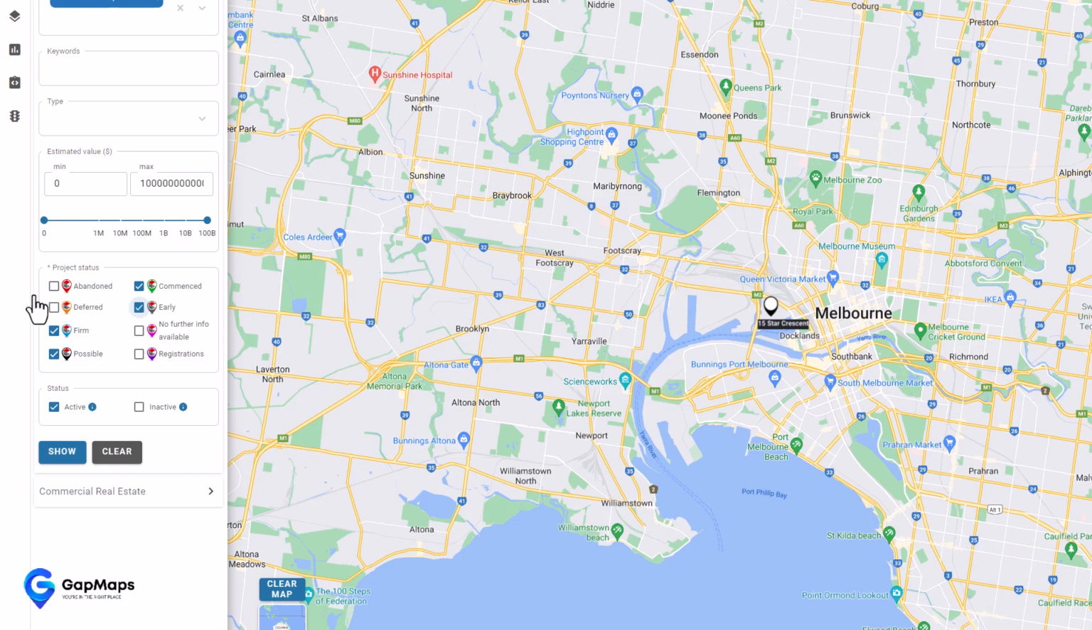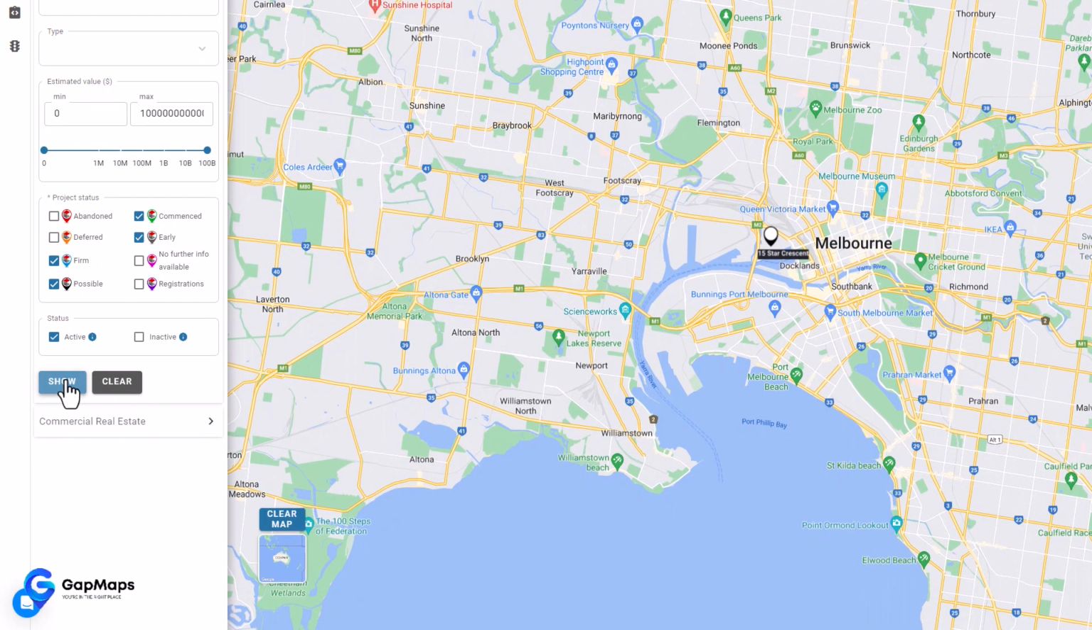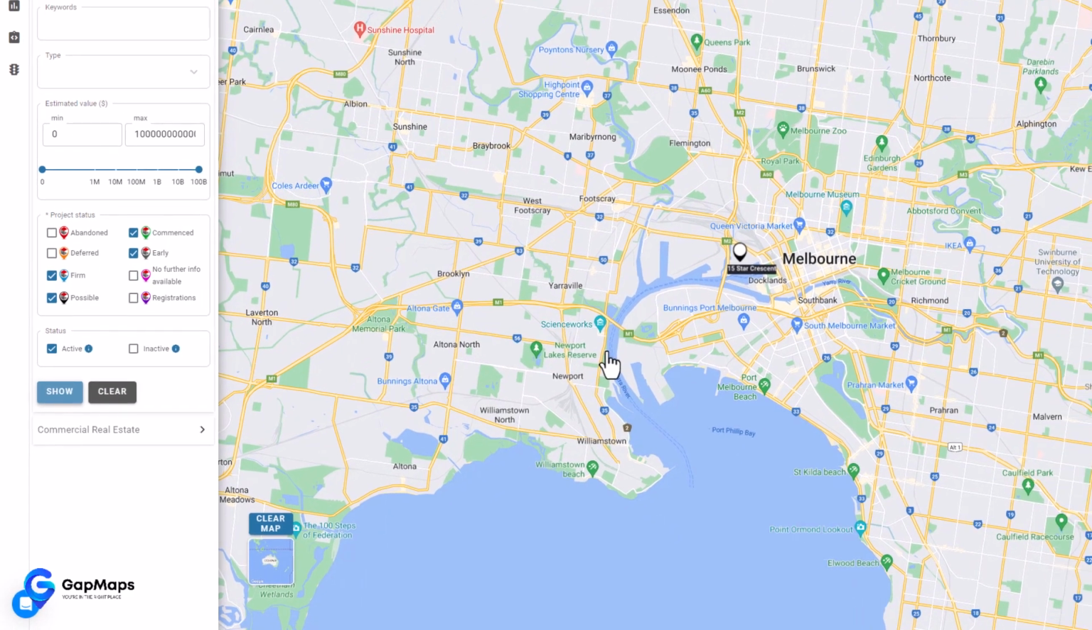Status allows us to filter out development applications that either have only been accessed and updated within the last 3 years, or you can also see DAs that have not been updated in 3 years. In this case, we'll keep it to active, which are only DAs that have been updated within the last 3 years. Click Show for those DAs to appear on the map.